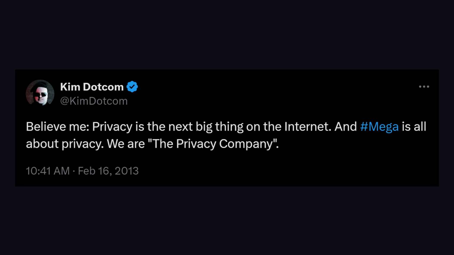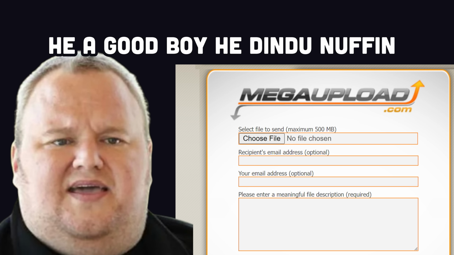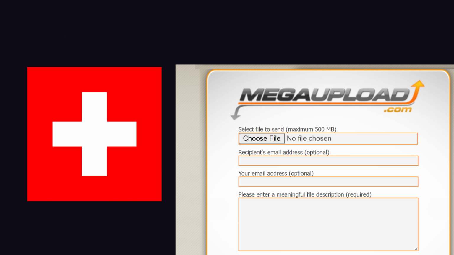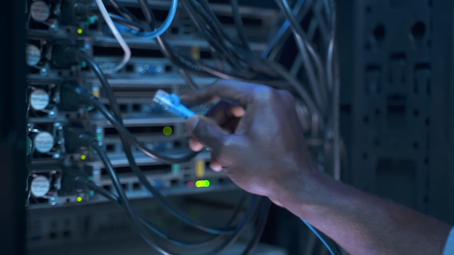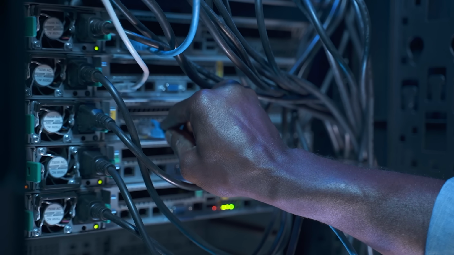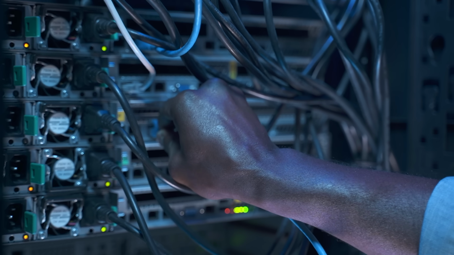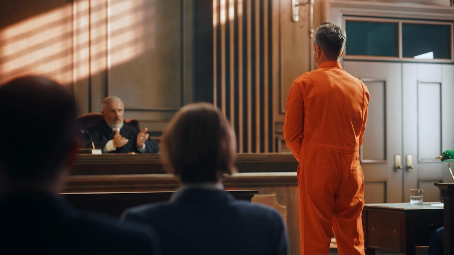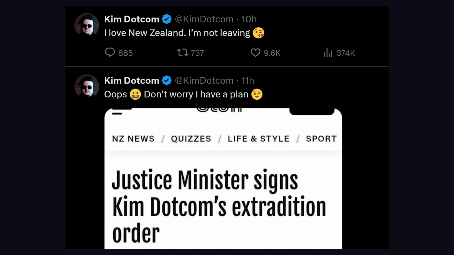Kim Dotcom has been a huge advocate for privacy on the internet, and he's denied that Megaupload was designed to encourage copyright infringement. Instead, it's just a content-neutral platform and shouldn't be liable, like in the same way that an internet service provider shouldn't be liable for illegal activity. That argument's probably not going to work in federal court, but don't worry, Kim has a plan.